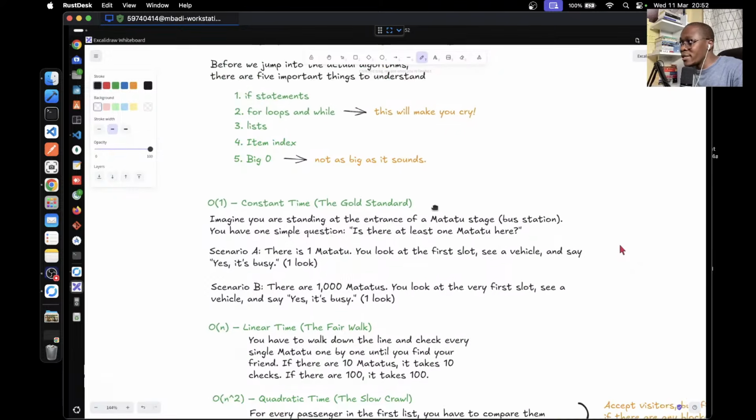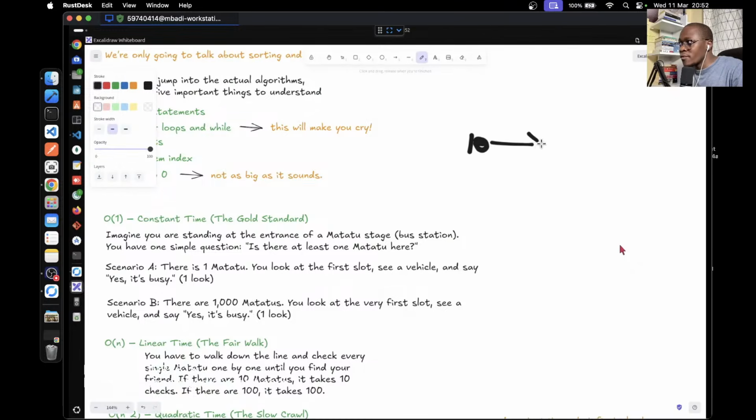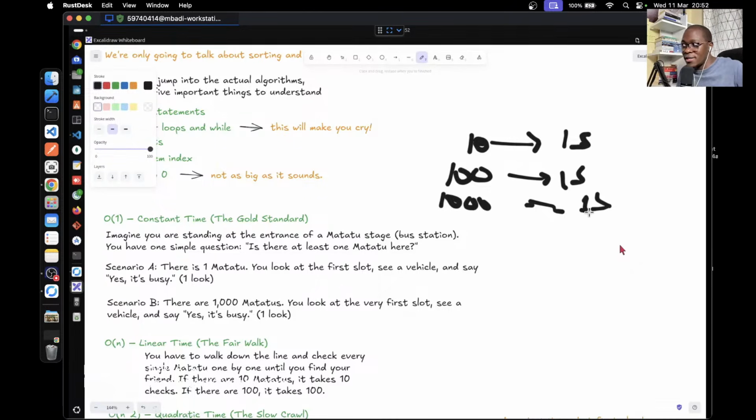And you can look at it this way. You have 10 matatus, you look at the first matatu and say, yes, there's a matatu. I don't care about the others. It takes you 1 second, okay? But the stage has 100 matatus. What is the time it will take you to answer the question, is there at least one matatu here? It will take you again 1 second, because you only care about that one matatu in the front of the line. You don't care about the other matatus. So what if we have 1,000 matatus? It will still take you 1 second.